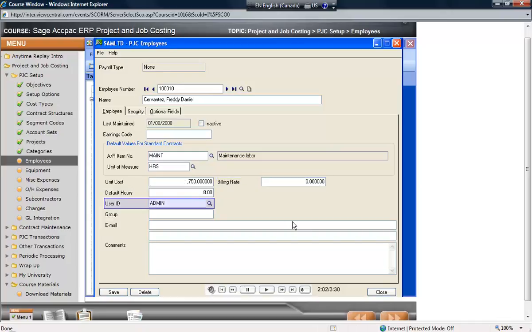The time cards feature in PJC works with the time card multi-user license available for Sage Accpac. This allows users that are assigned as time card users to be able to log into Sage Accpac and enter time cards for employees without accessing sensitive payroll or accounting information. In order to use this feature, you must first set up user codes and appropriate security settings in Administrative Services. Next, you can assign the time card user here in the User ID field.